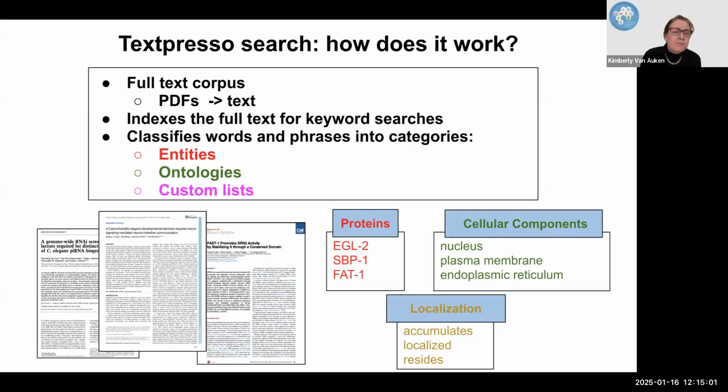And this makes searching for particular kinds of information much easier, because you might know generally what kind of question you're asking, where is this protein localized, but you don't want to necessarily have to try to think of all the different ways this might be described in the natural language of papers. We've already done that for you.